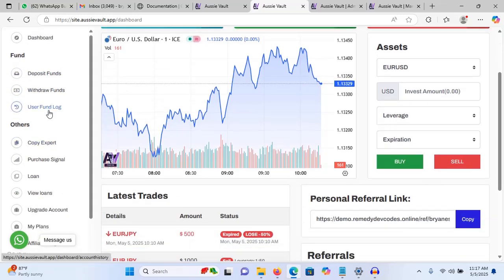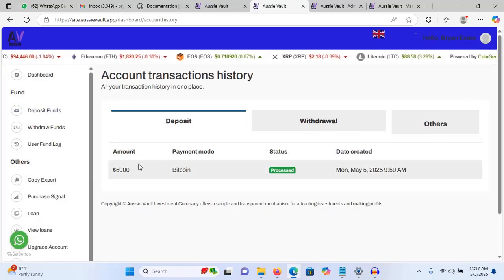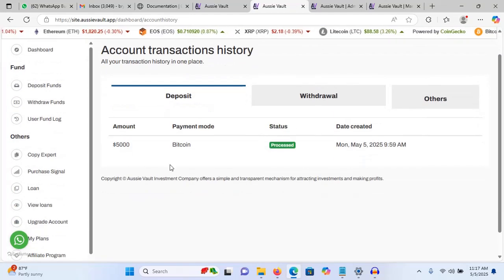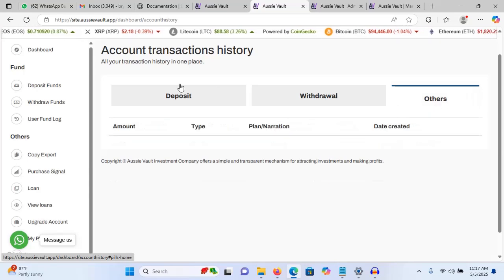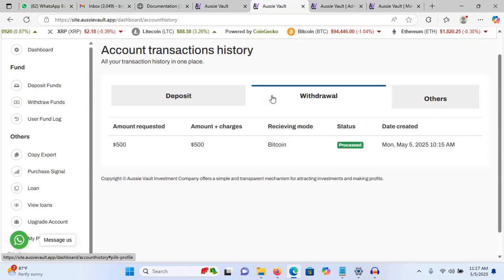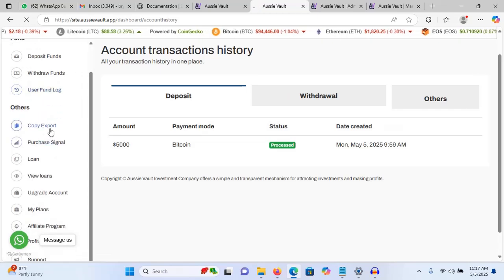User fund log, there's nothing much here. This is just your transactions, your funds, deposits, all of your withdrawals, and others. Every deposit you've made, every withdrawal you've made, and others. Then after that, this is copy experts.